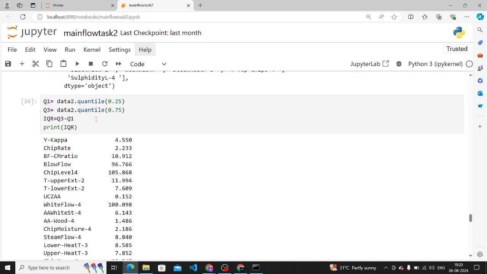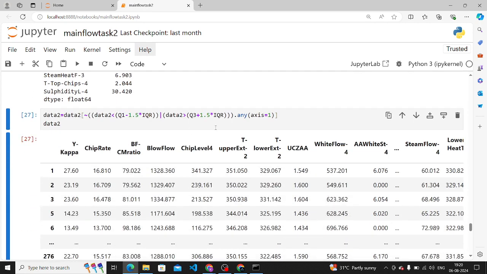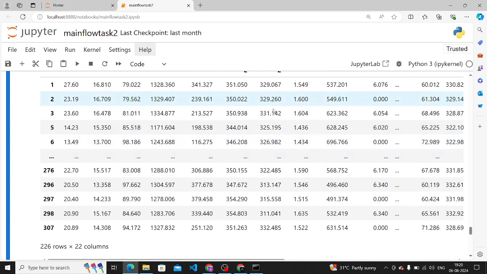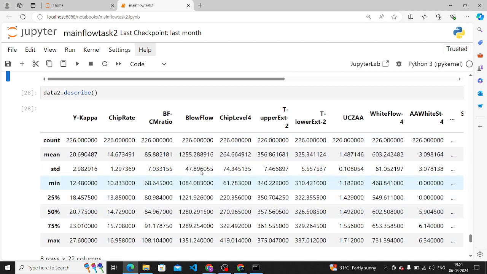This is the fixed formula for finding the IQR of each column, and this is the fixed formula for removing the outliers from your data set. So this is your clean data set, and this is the descriptive statistics of your proper clean data set. So yes, this was all your task 2.